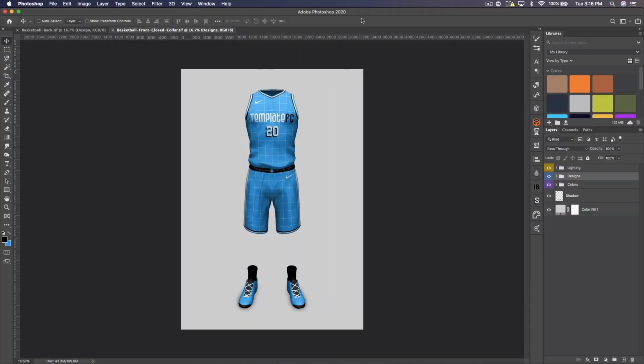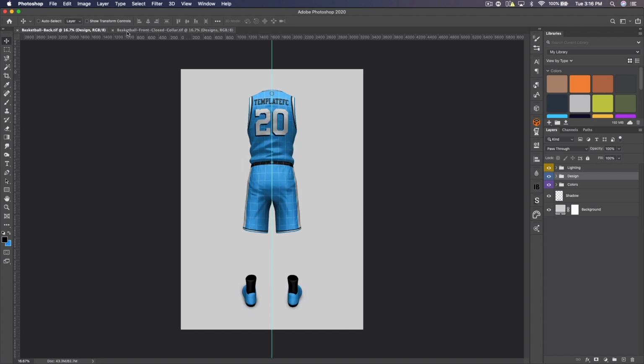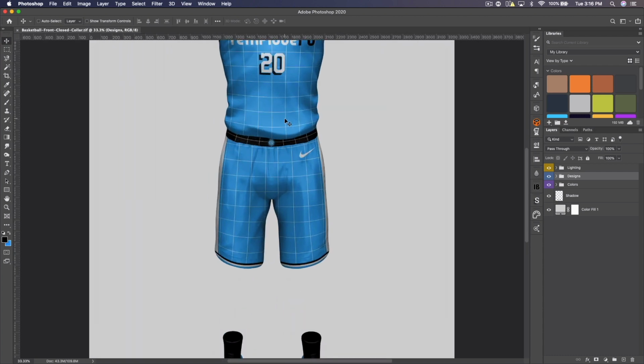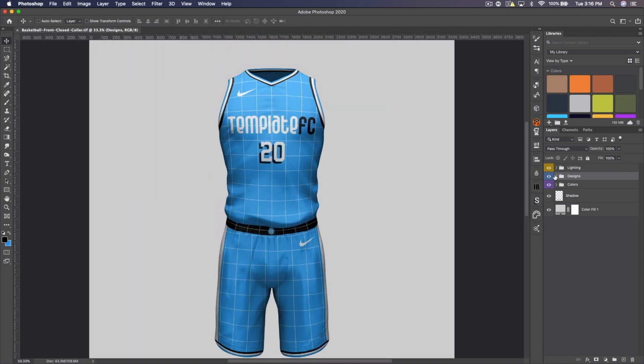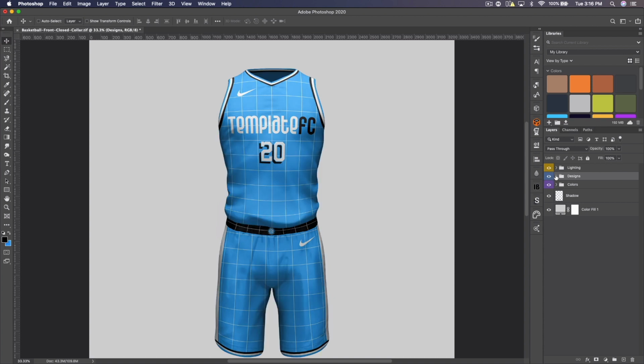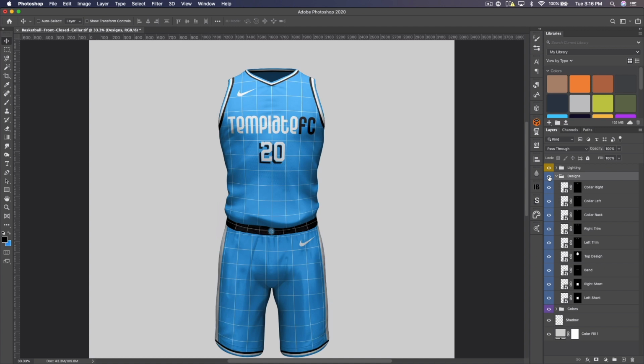So I have one of my Template FC mockups open here. There's the back here as well. But I think I'm just going to use the front since it works the same way. And basically how these mockups work is there's the lighting section, which is all the shading and stuff. And then you have the design section, which are like the smart objects, which you can add your own designs to. And then the colors section, which obviously are the colors.